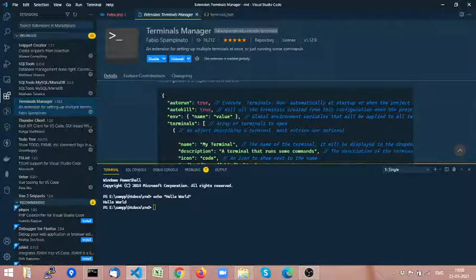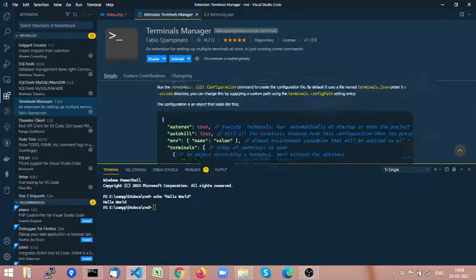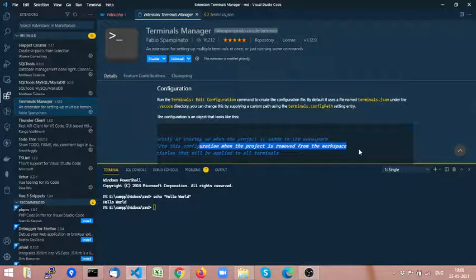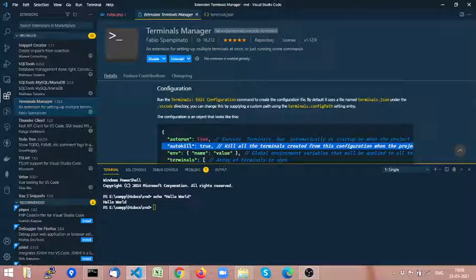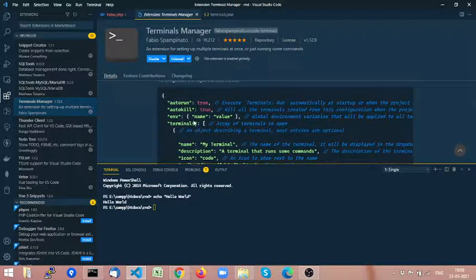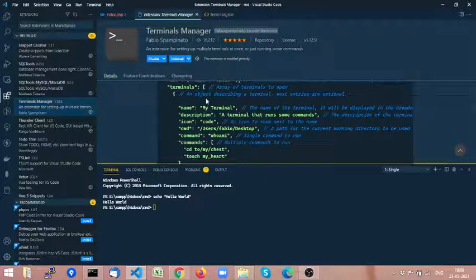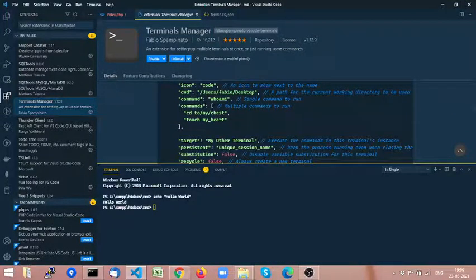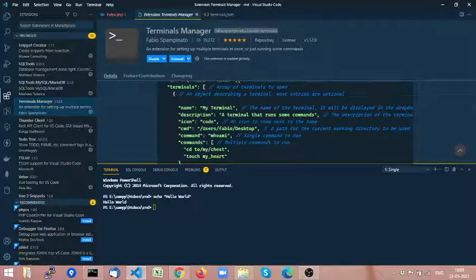Auto kill: if you wish to kill all the terminals from this configuration when the project is ended, that is also possible. You can set this option to true. If you wish to set any global environment variables, you can do that. In the terminals array, you can define as many terminals as you want to open. There are quite a few options, but I will only explain those which are required the most.